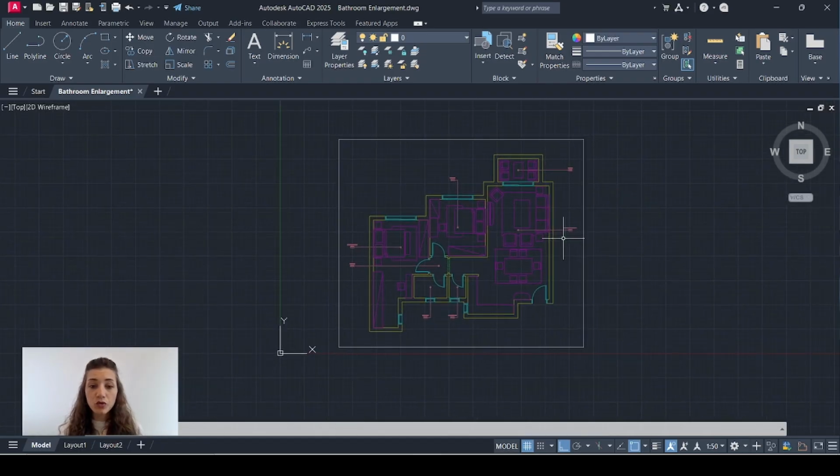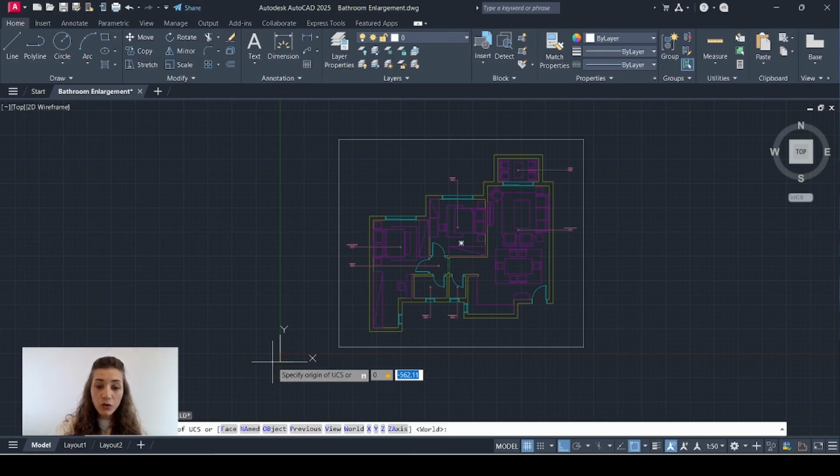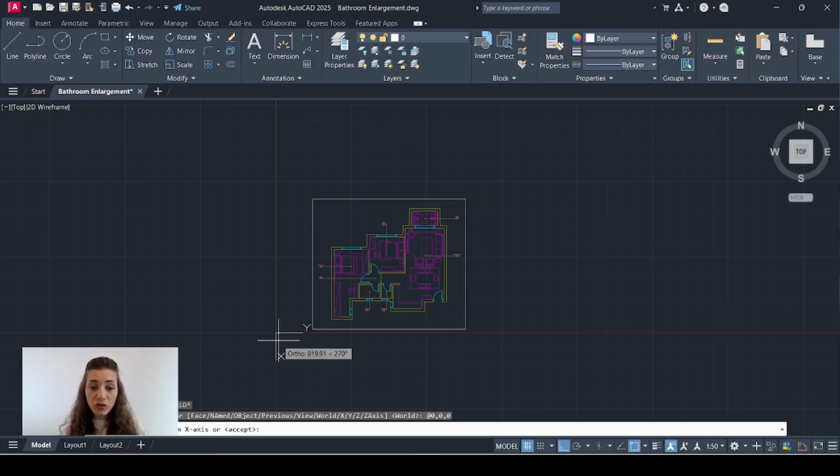So I'm just going to zoom out to show you the origin point of the world coordinate system. So we have the X and Y axes here, and I'm going to type in UCS. It's already allowing me to control the origin point. So first I'm going to place it. I'll type in 0, 0, 0, so it's in the exact same spot. Now I'm going to define my X axis and then my Y axis.